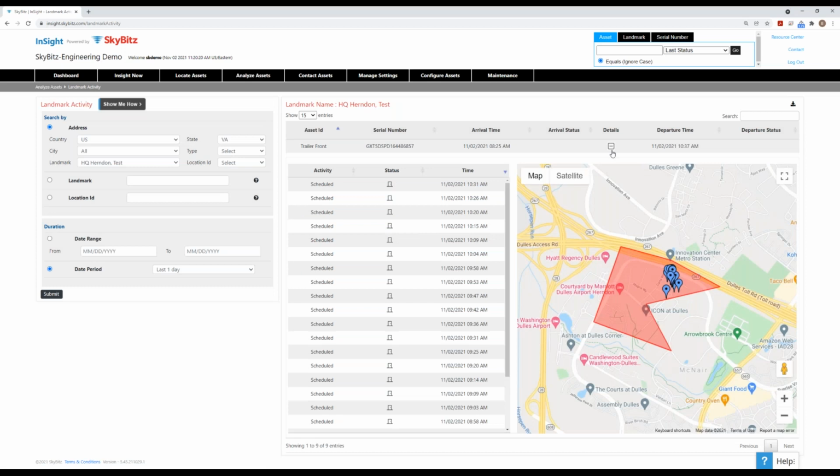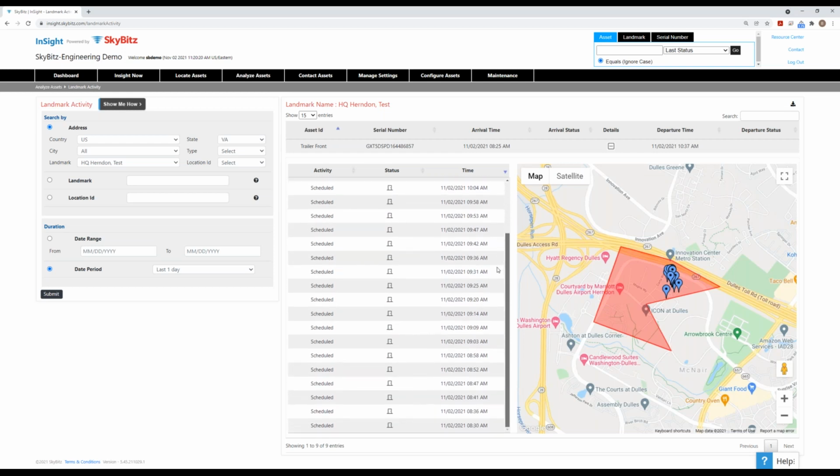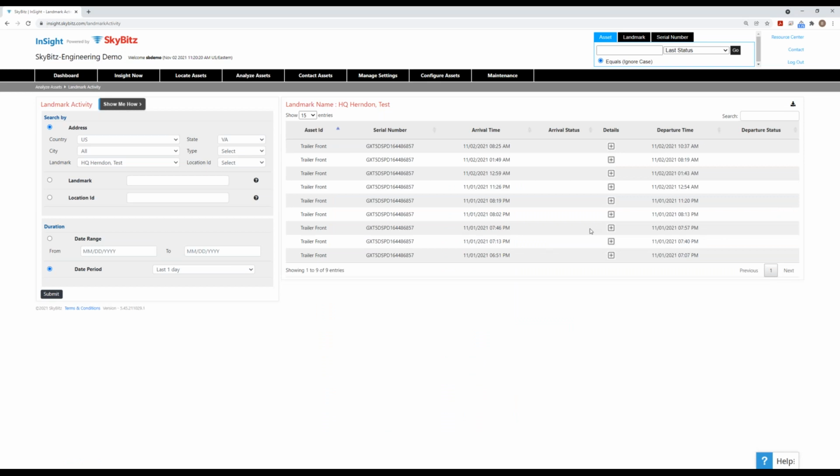Click on details. It will populate the last 15 entries for this specific trailer, and it gives you a breakdown of all the activity within that yard. Minimize it right there. I can also select on the top right to download this in a spreadsheet as well.